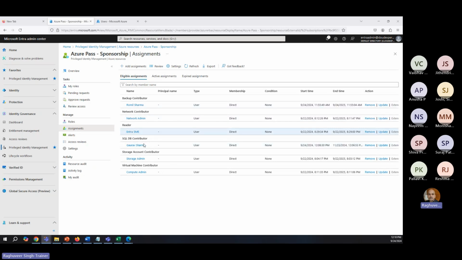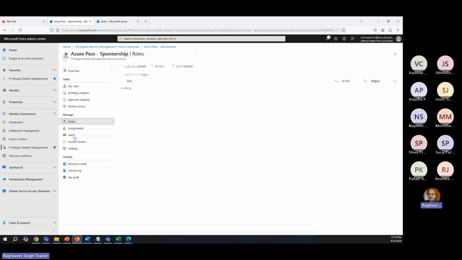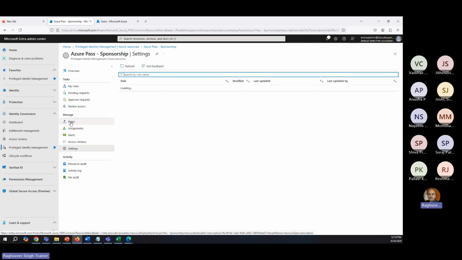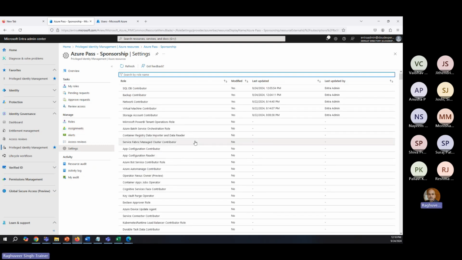Now let's look for the configuration for other roles that I've configured. For example, compute admin. First of all, compute admin is not the role, compute admin is the user, virtual machine contributor is the role. So let's see the configuration for the virtual machine contributor role. Now, if I go to roles, roles will show all the roles. Assignments will show the users to which roles are assigned. Alerts, I'll talk about alerts and access review later on. Let's click on settings now.